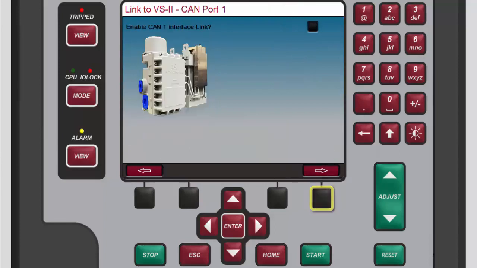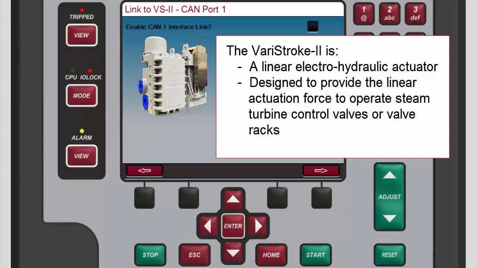Back on the Link to D-Slick 2 TCP Modbus Ethernet Port 3 screen, press the function key below the right arrow button to access the next available Woodward Links device. This opens the link to the Veristroke 2 CAN Port 1 screen. The Veristroke 2 is a linear electrohydraulic actuator that is designed to provide the linear actuation force to operate steam turbine control valves or valve racks.